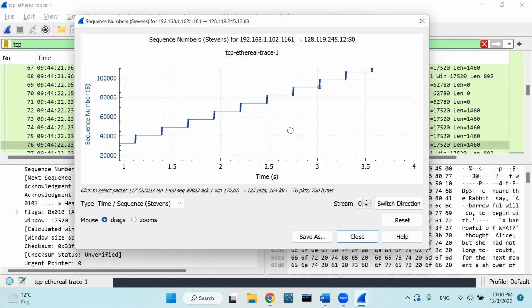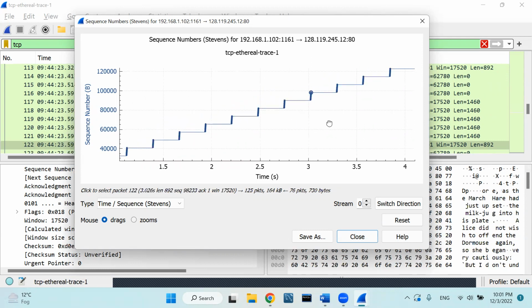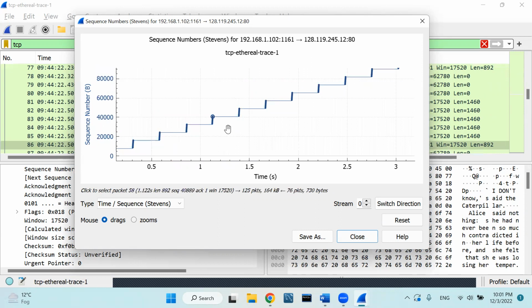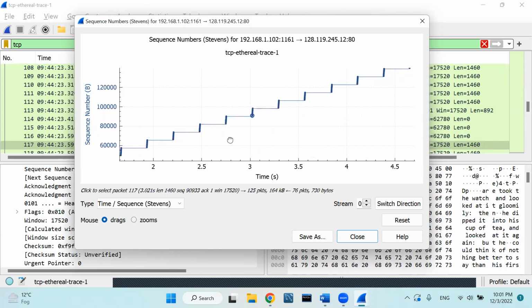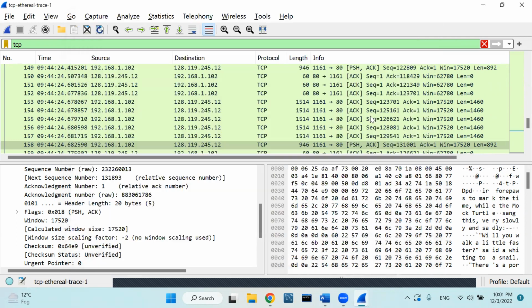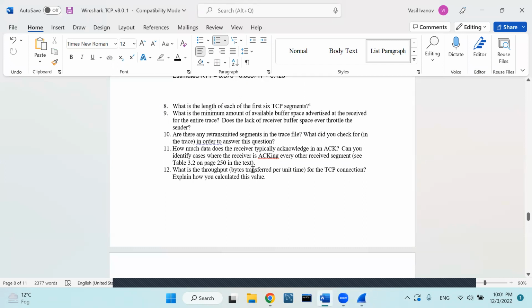So on this graph, we can conclude that there are no retransmitted segments, because as you can see, it's a uniform graph and no segments were retransmitted. So question 11 is, how much data does the receiver typically acknowledge in an ACK? Can you identify cases where the receiver is ACKing every other received segment?